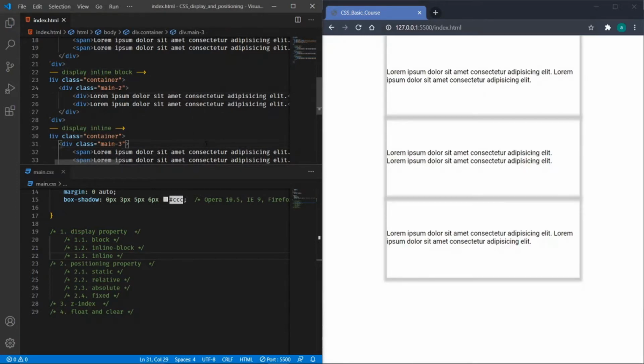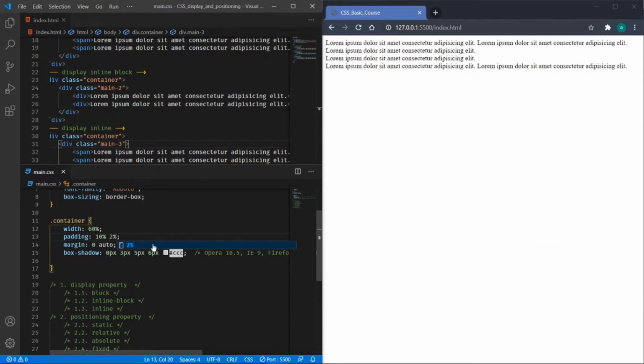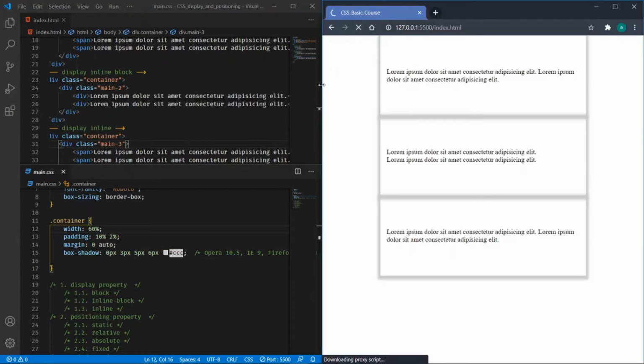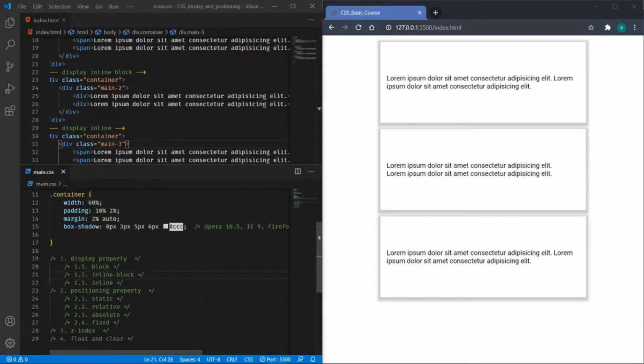Okay, so right now you can see there are 3 sections. I will just give some padding to this also. Padding of 2%. And some margin of 2%. Now all these blocks are separated and can be easily seen visually.